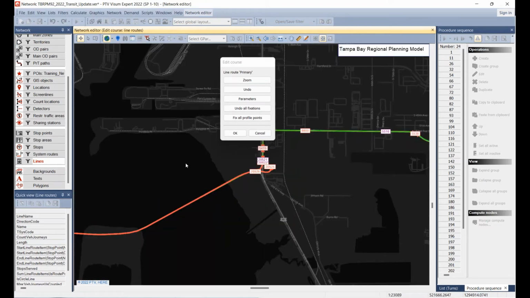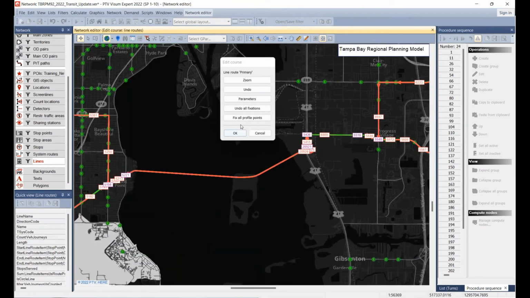Now, when you've got all of your line route points defined, one more time, just click Fix All Profile Points, and that should lock everything down for you.